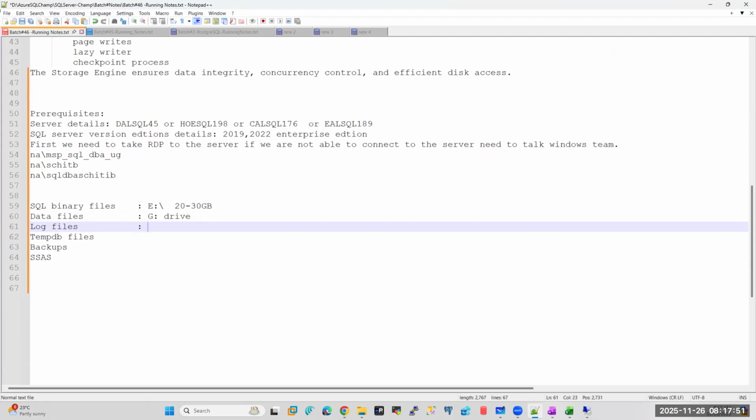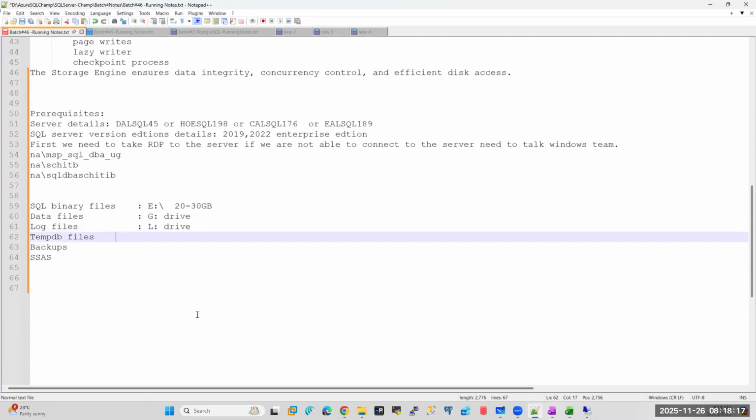If you need to configure best, log files I'm going to put on the L drive. Always, as a good DBA, I'm talking, data files need to go to a separate drive and log files need to go to a separate drive. You should not encourage keeping both in the same drive. As a good DBA, and as a performance DBA, one second.